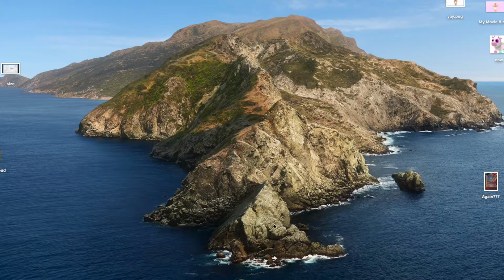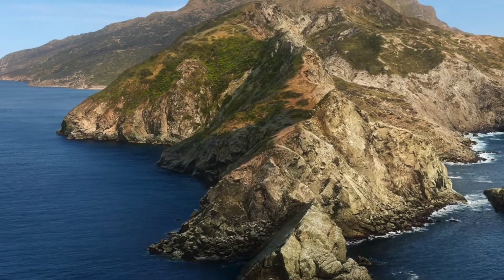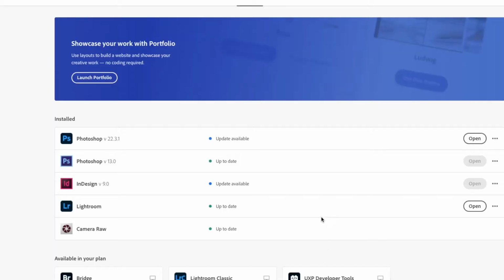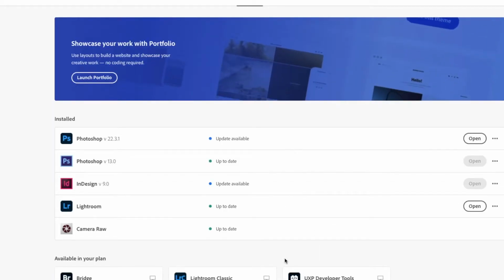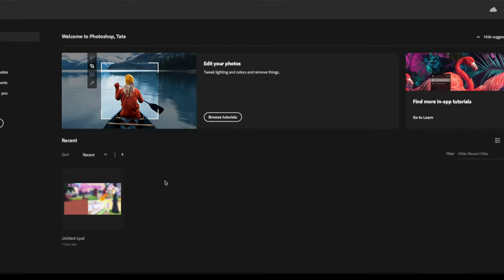So once you have downloaded Photoshop, you will see this Creative Cloud thing. Now, I did drag it onto my computer. This is all the apps that we have, and here is Photoshop. So we're going to go and open up Photoshop. Okay, now that Photoshop is open, this is where the real magic happens.